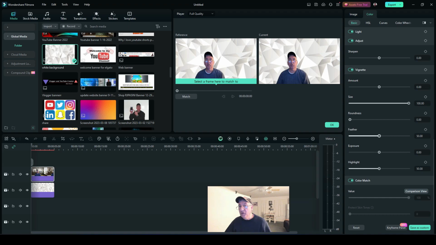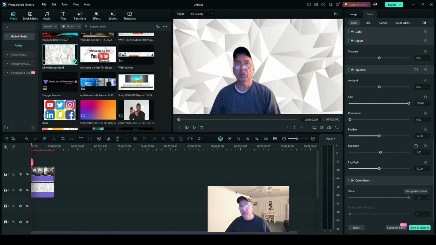What you're going to do over here, you could do the feather edging here. You can do the exposure like this, if you want to make it like that. Then you could do the color match. You could take that off, whatever. You can leave it like that. What's the other stuff they got over here? Keyframe. You could also reset it if you don't like it.